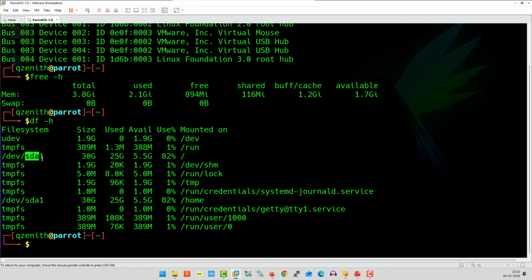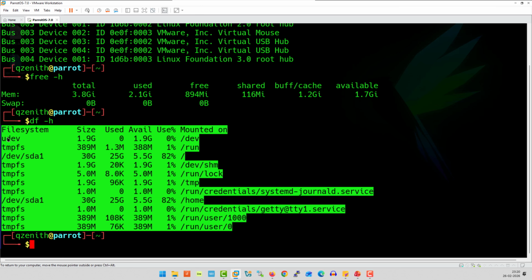So SDA1 means the first partition on the primary hard disk. If I've got SDB1, maybe it's the secondary hard disk, but the first partition on that hard disk. So make sure you view the file systems, sizes, and all this kind of stuff clearly over here, and what directories and partitions are consuming, how much size there is, how much has been used, and how much is available.